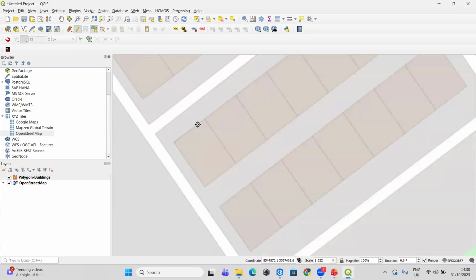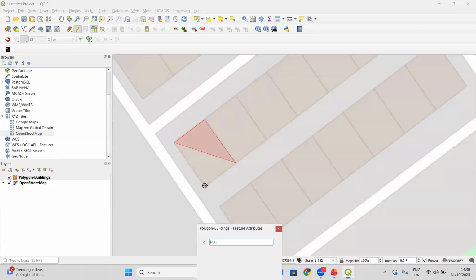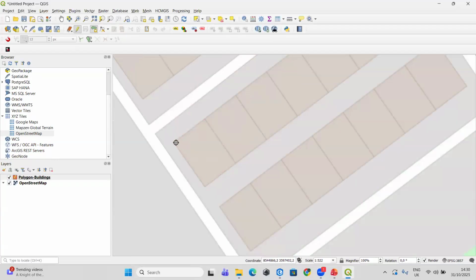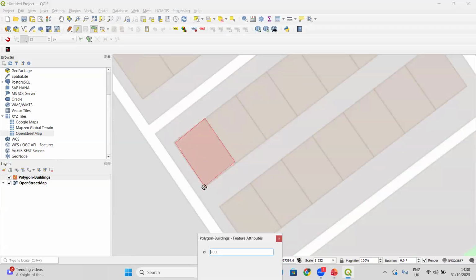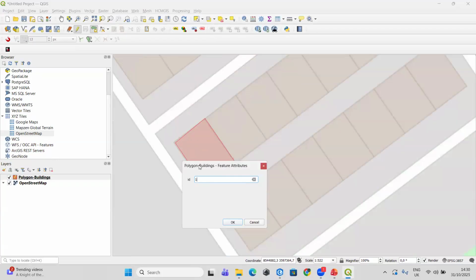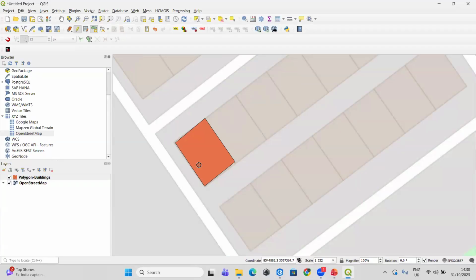Now you click on each corner, and when you want to finish, you first left click at the endpoint and then right click it. It will ask for an ID number. Just give it one. Were you able to do that? Yes, ID one.